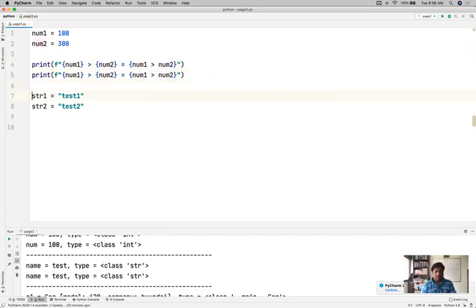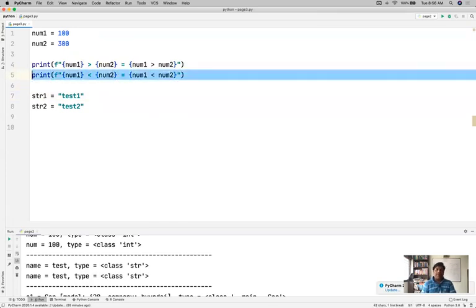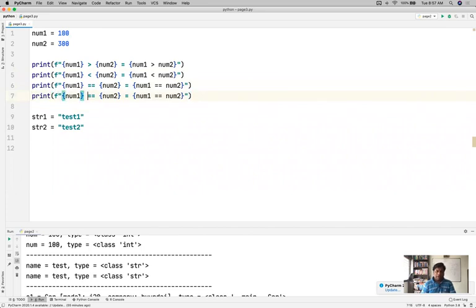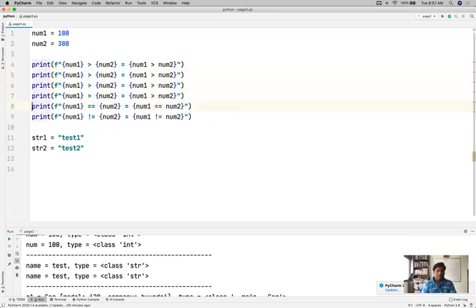Maybe I'm going to do the same thing if num1 is less than num2. Something like this. And probably I'll go for number is equals to num2. Very simple. And number is not equals to num2. That's it. So this is the way we want to try. Maybe we want to give it a try and see if it really happens in that way.